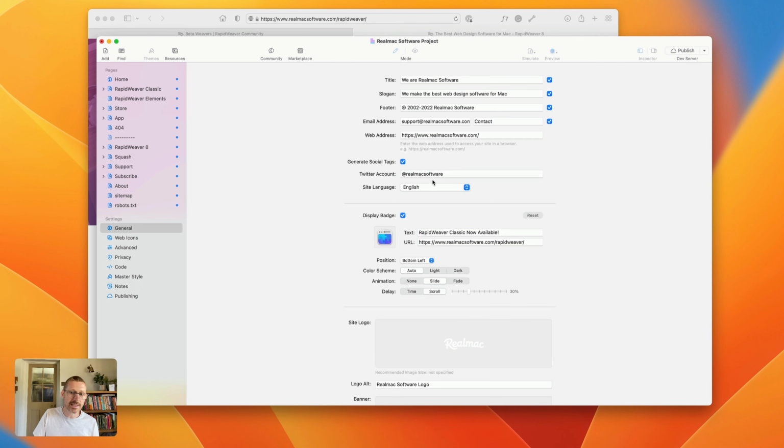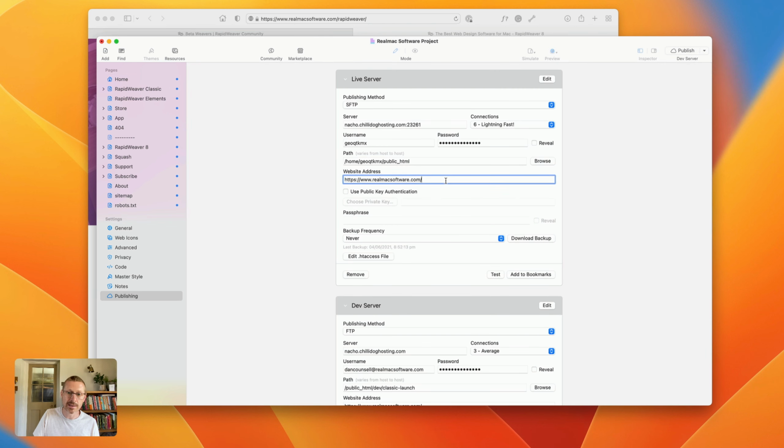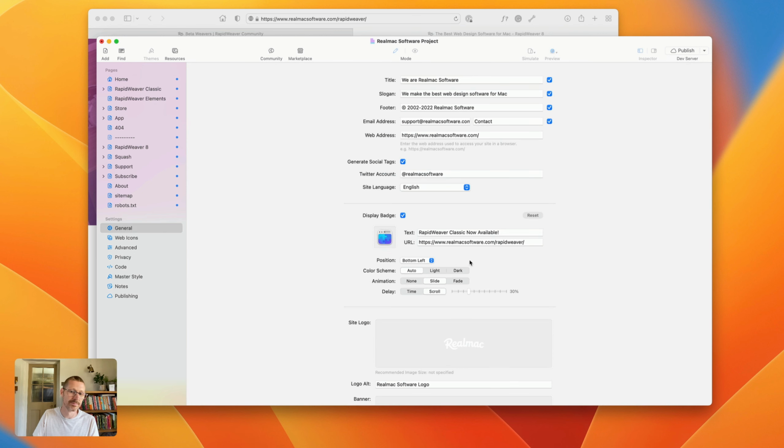Now, a note on this: it uses the web address in here, but if you've got publishing to different servers, it will update this. So the setting you use here overrides the setting in the general.